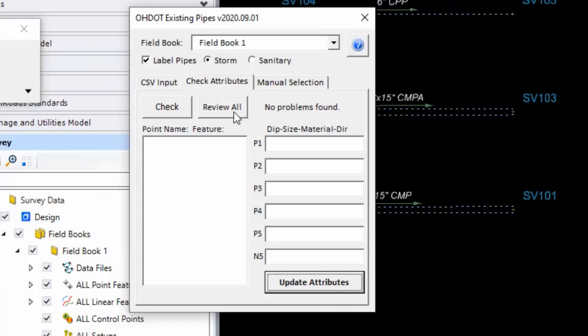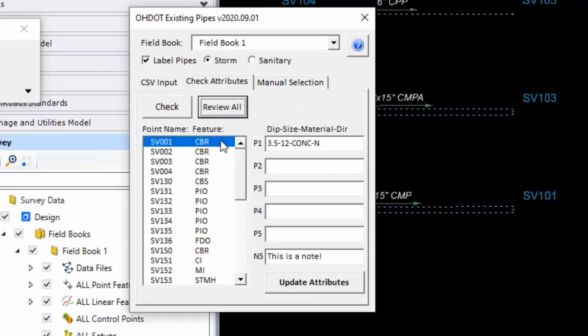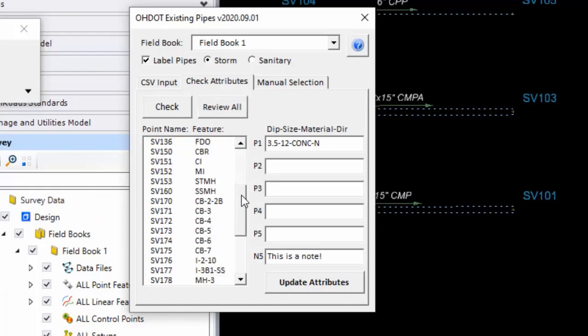Another option that we have here is review all. What this does is just look at all of our points and gives me a list of our drainage features that it finds in the field book. And if I click on one of those features, I can see those attributes and review those. Now this might be useful if you like to use field notes to record this information. And then when you get back in the office, you want to enter that information and store that with your points. You could do that with the survey software itself, but this might be a little easier option for you just to come in and add that information.